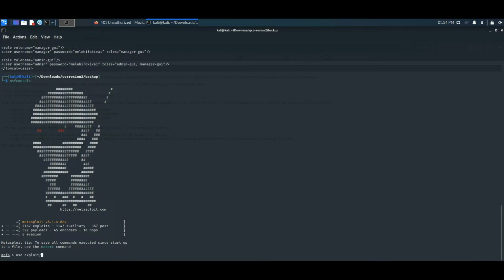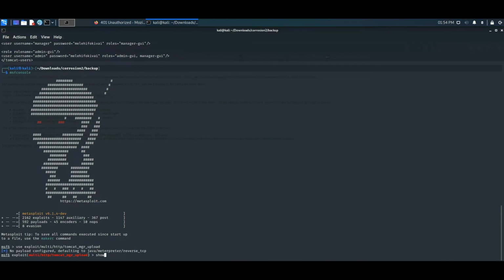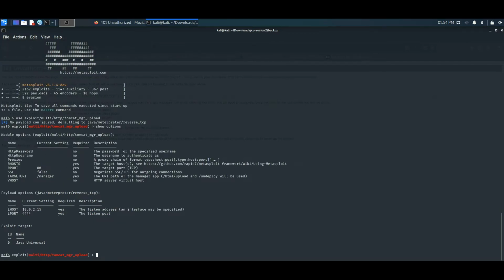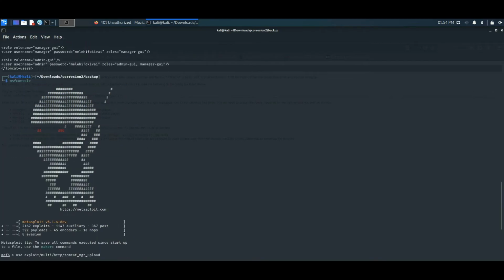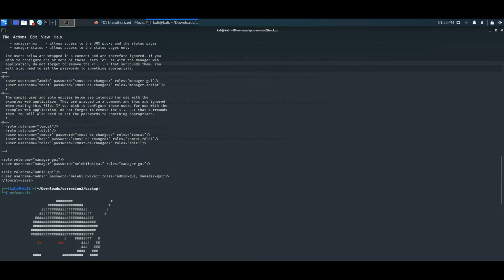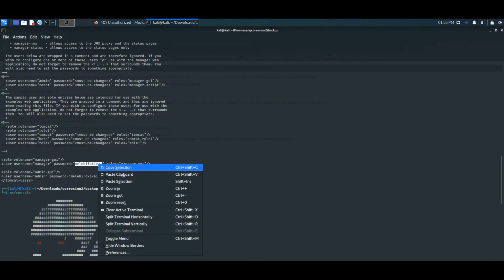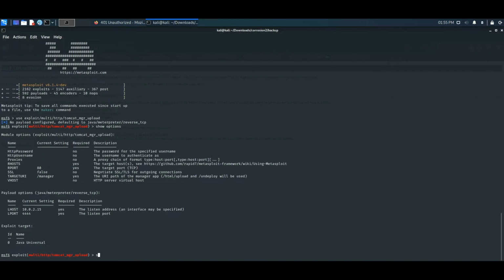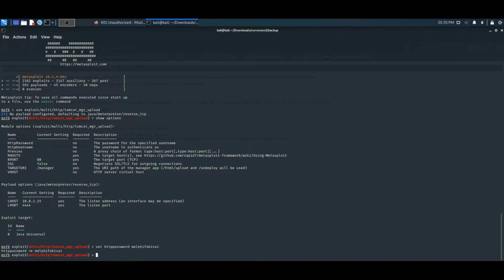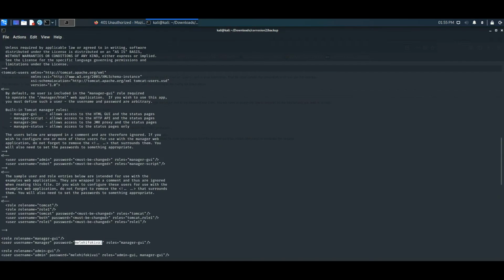So we will use the exploit exploit/multi/http/tomcat_mgr_upload. Okay, so show options. For the password, I need to go up a little. It was probably not the best idea to do it that way. I will copy that password. And I'll say set HTTPPASSWORD and set HTTPUSERNAME, which was manager.